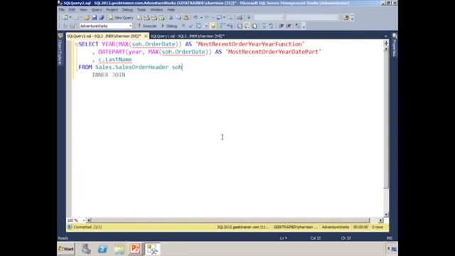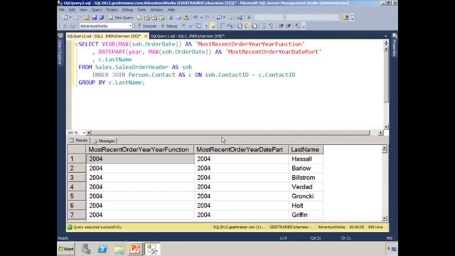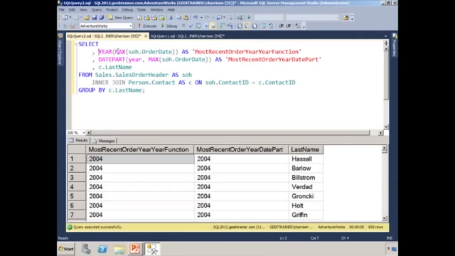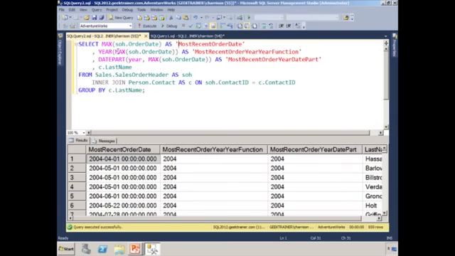Oh, let's clean up. There we go. And so now we'll say inner join person contact as C on SOH contact ID equals C contact ID. And then I'm going to throw in a little group by last name here. And what you're going to notice is, sure enough, we get the 2004 on both columns there because that was what we called. In fact, we can show the year just so you can see the work a little bit. So we'll say the max SOH order date as most recent order date. And now you can actually see the recent order date that we've got there.